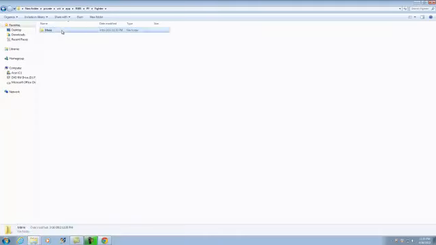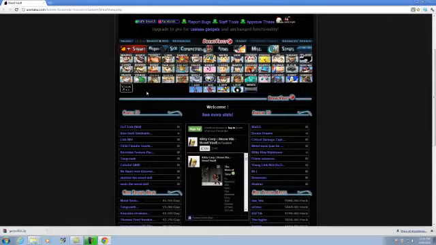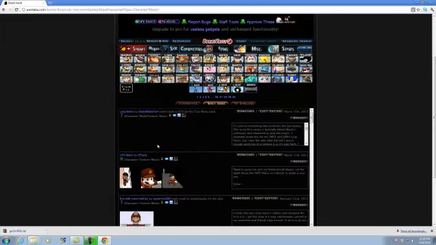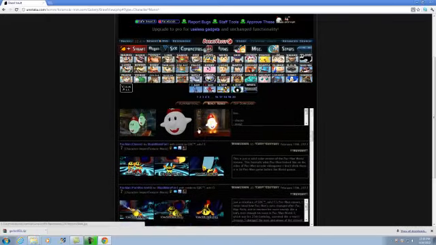Okay, go inside the Mario folder. Minimize. Go to this website. It's a very good website. You'll find it in the description. Click the character. Click on characters right here. Click the character you want. Now you can scroll down to all these and click whatever one you want. They should all work.